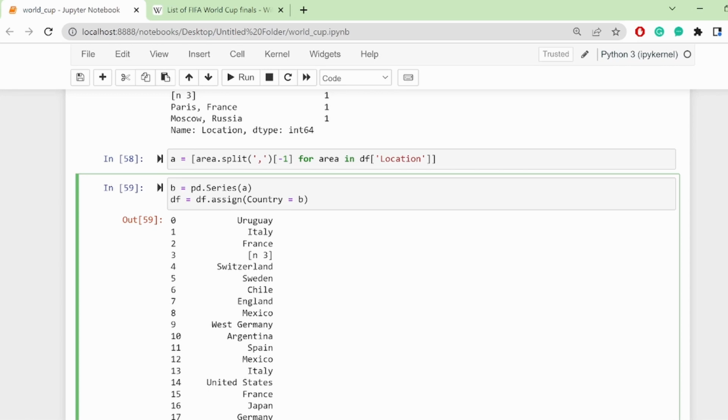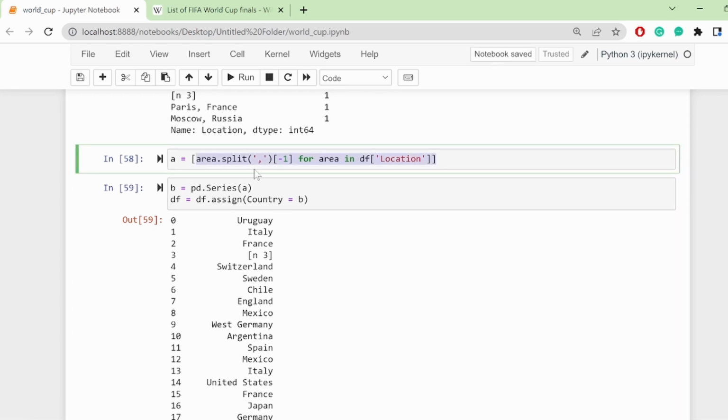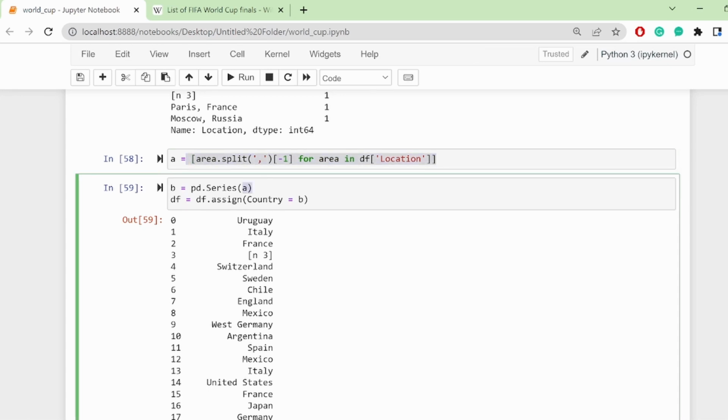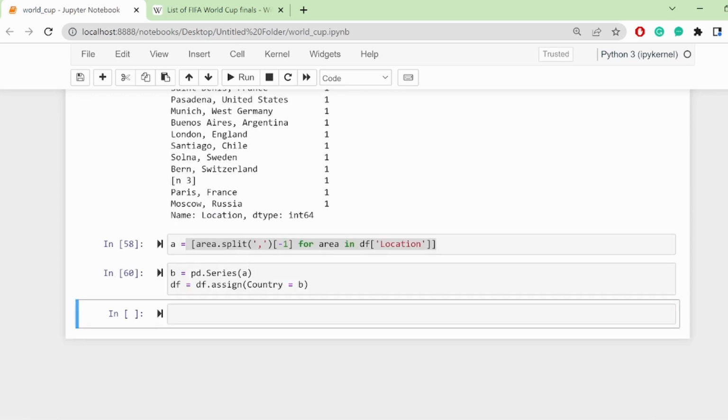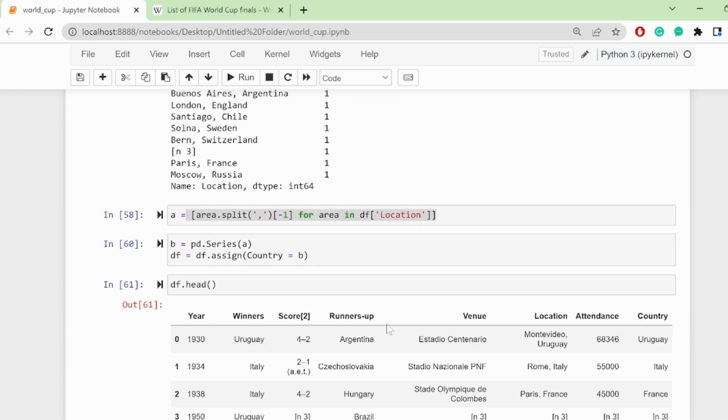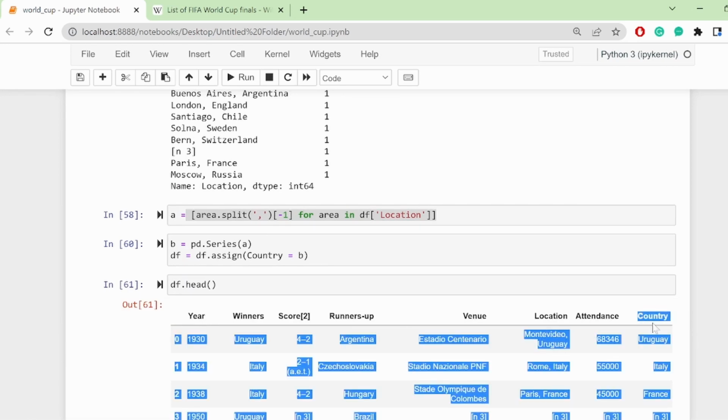We've converted this to a series. We've converted it to a list with all the countries, and then converted that list to a Pandas series, and after that we have assigned that Pandas series and given it the name country on our data frame that we had. Run this, and then when we come and look at data frame.head now, you will see a country column has been added here.